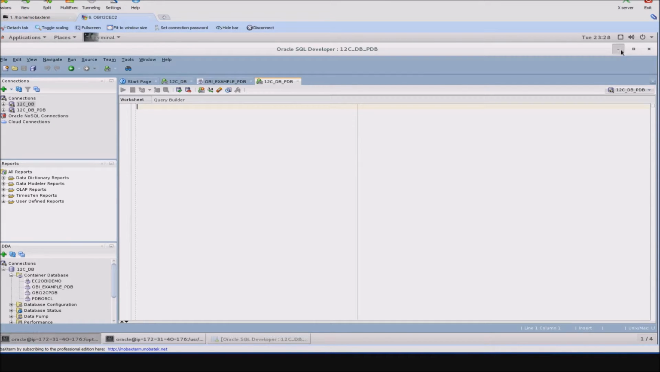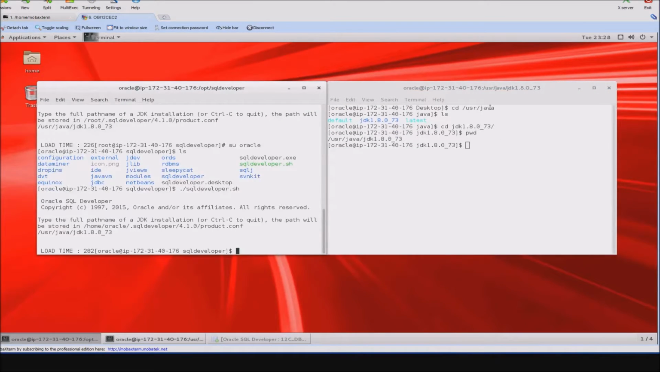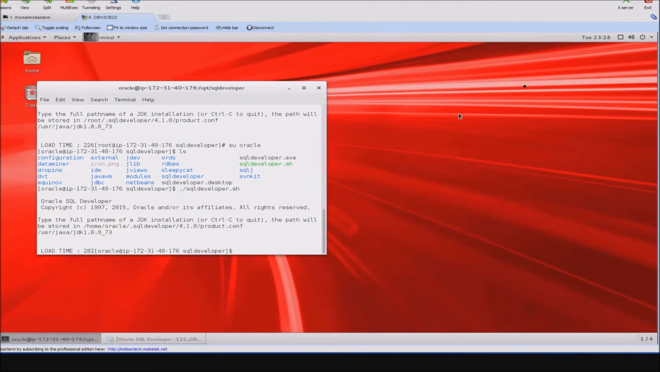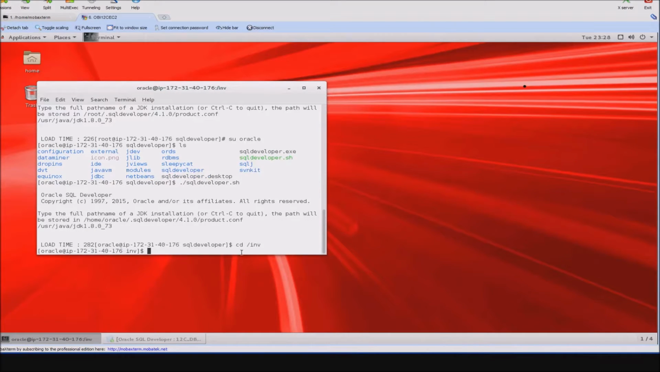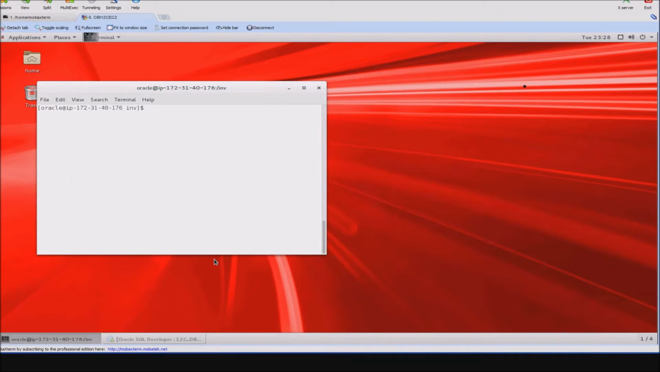So I'm going to go ahead and just minimize SQL Developer at this point. I'm going to close the other window I had open here, and now I'm going to switch over to my inventory directory, and we can actually begin the install process for our OBIEE instance.